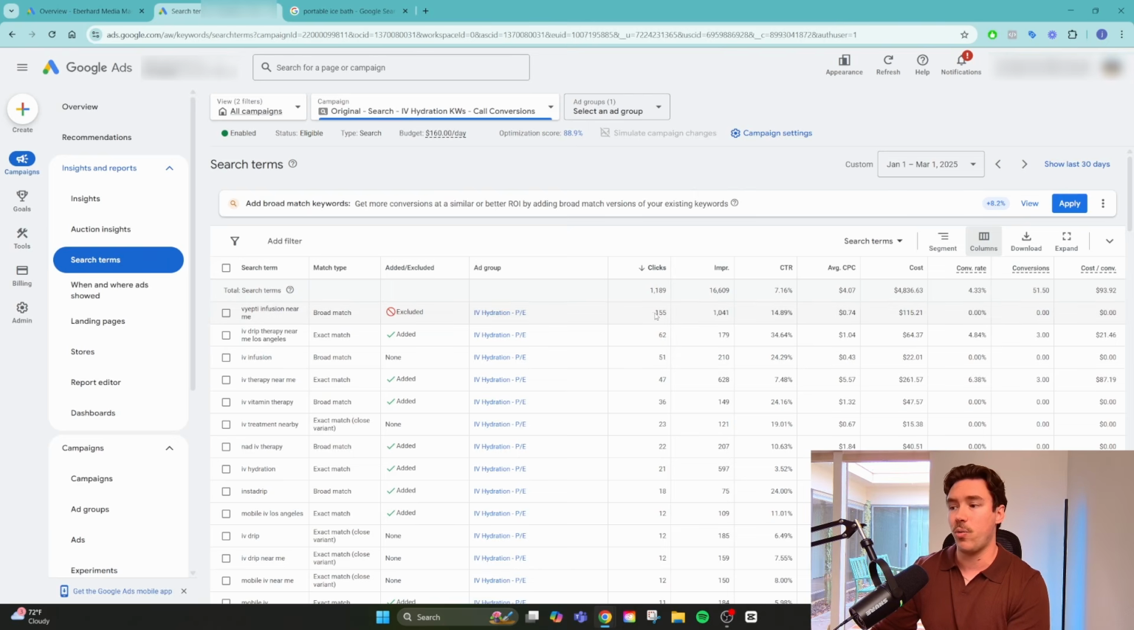Before we ever took over his ads, the average cost per click here was a little under $1. So not a ton, but that's still a lot of money depending on how much you're spending. He spent a little over $100 on clicks for someone looking up Vepti infusion near me, and as you can see, it got no call conversion. So that was almost money down the drain.